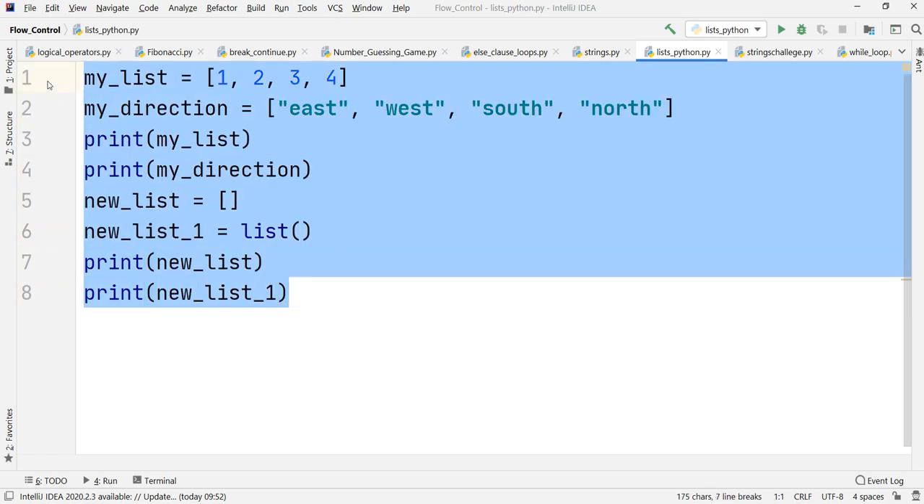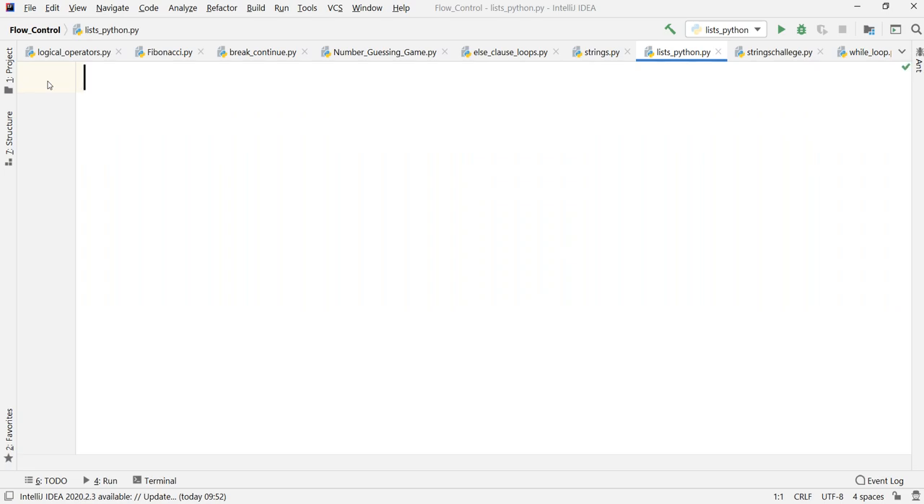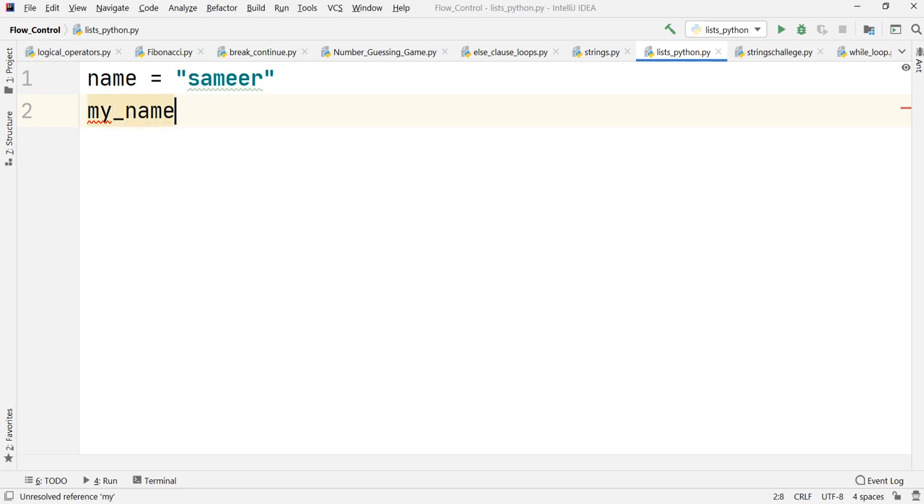So I'll just remove this code. Okay, and let us take a simple example of a string. Suppose I take my name, Samir, as one of the strings. Let us just see what I'm doing. In this second line, I have created the variable my_name and I have assigned it, equated it, to the name string.